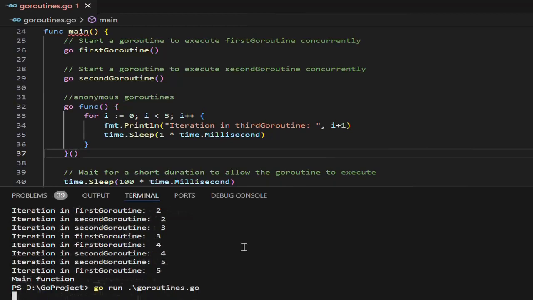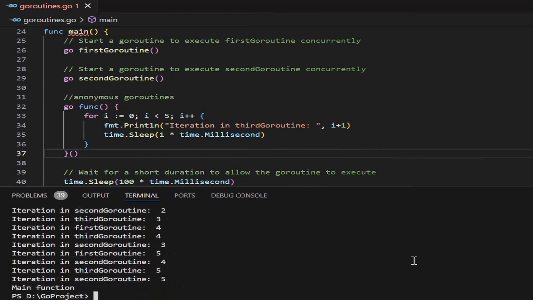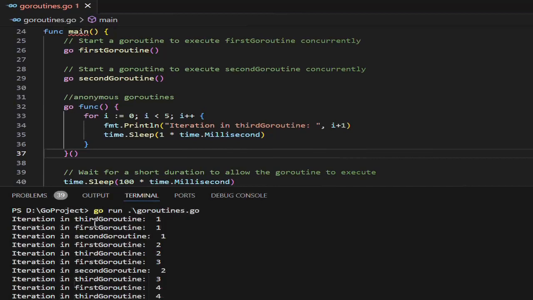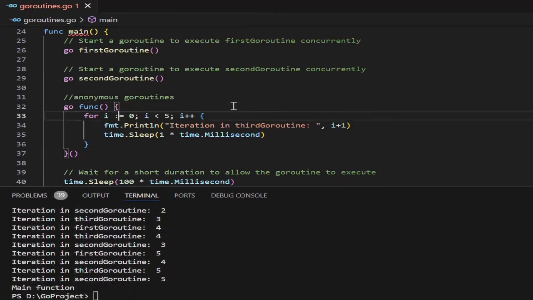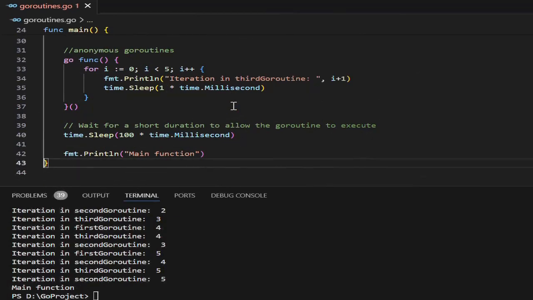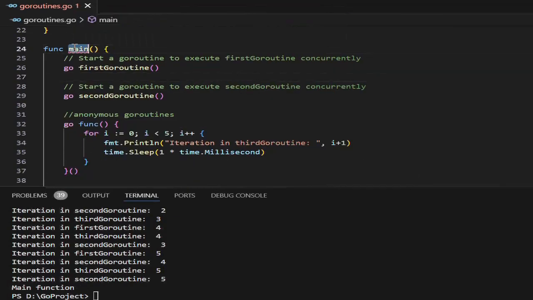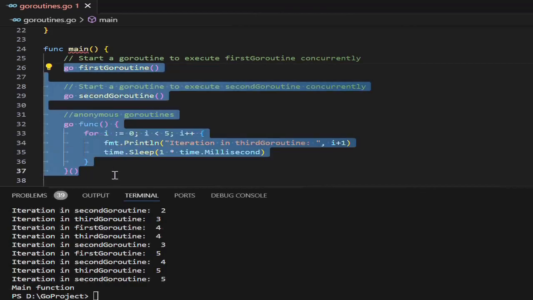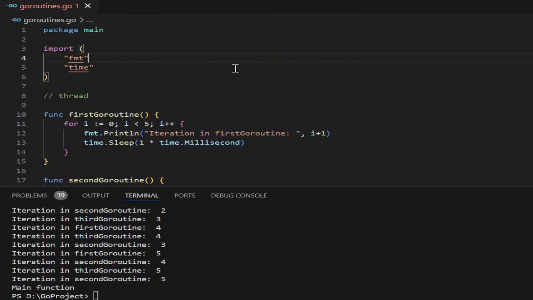Okay, run the code again. And now we can see it is starting with the third Goroutine, then third, first, second, first, third, first, and the random order again we can see. But yes, all 3 Goroutines are running concurrently in parallel. Or we can say 4 Goroutines, as main is also a Goroutine. So we can see here in this program, we are running 4 Goroutines. So this is the way to achieve concurrency in Golang.